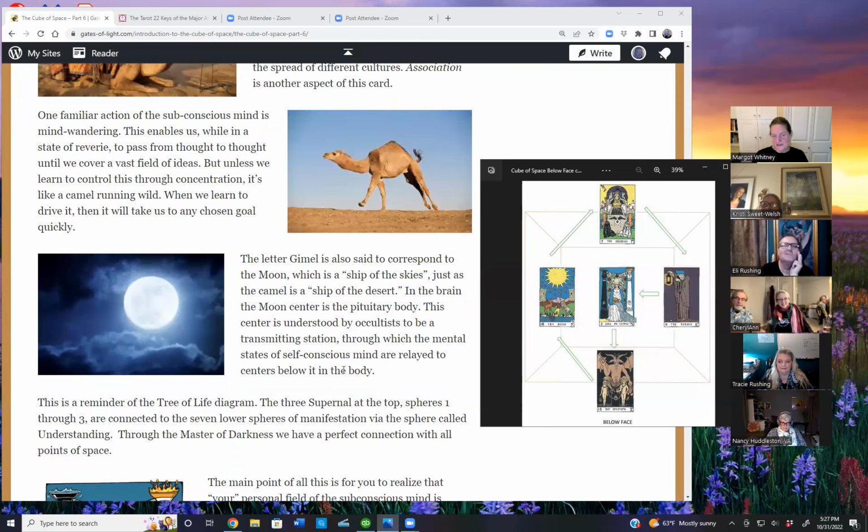The letter Gimel is also said to correspond to the moon, which is a ship of the skies, just as the camel is a ship of the desert. In the brain, the moon center is the pituitary body. This center is understood by occultists to be a transmitting station through which the mental states of self-conscious mind are relayed to centers below it in the body.